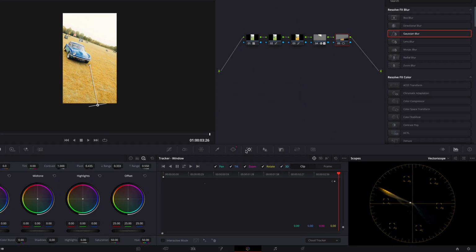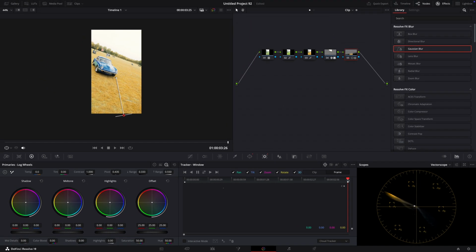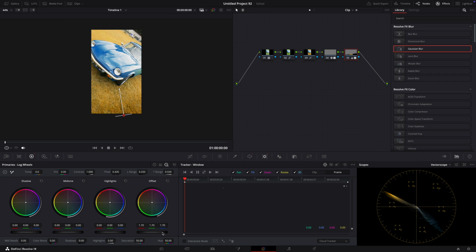Open the tracking window and click on this frame button. Move to the beginning and adjust the gradient. After that, decrease the offset. Now it's ready, but you can still do one thing.